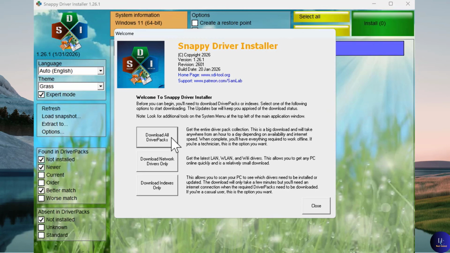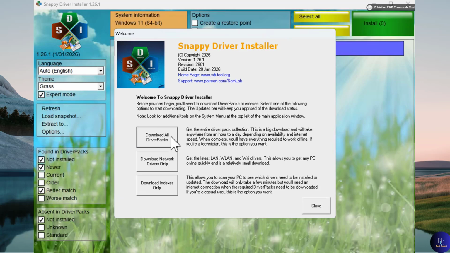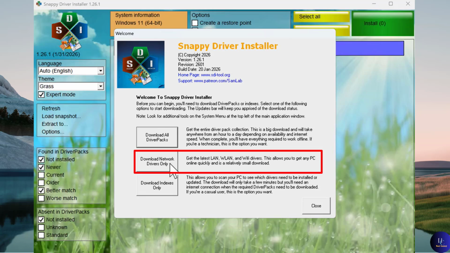Download all driver packs. This downloads everything, gigabytes of driver data for hardware you don't have. Skip this entirely. Download network drivers only. This downloads only Wi-Fi, LAN, and network-related drivers first. Useful if your internet isn't working after a fresh install and you need to get connected before doing anything else. On my PC, network is already working, so we'll skip this too.